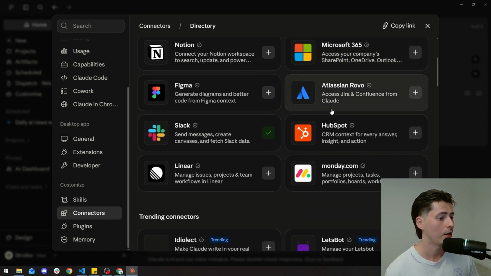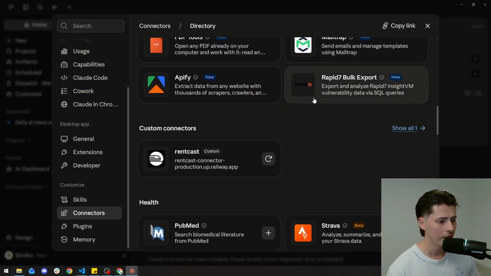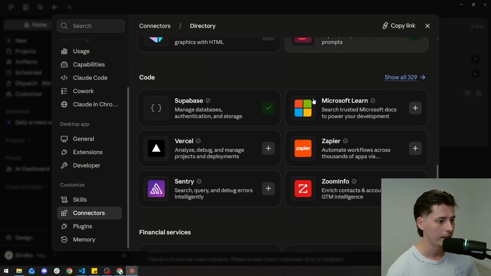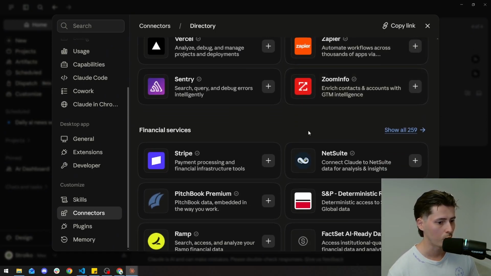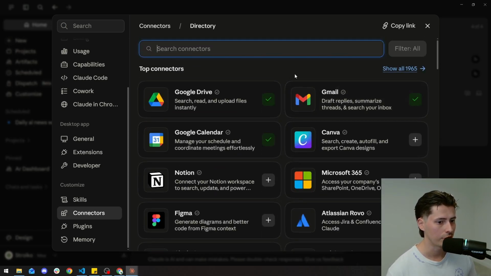And there's thousands of connectors. They keep making new ones. It seems like every day for practically everything. And they're extremely useful. So I implore all of you to download connectors or install them into your Claude environment.